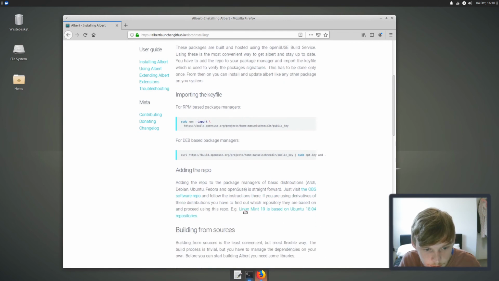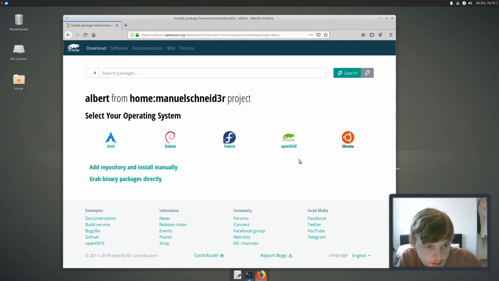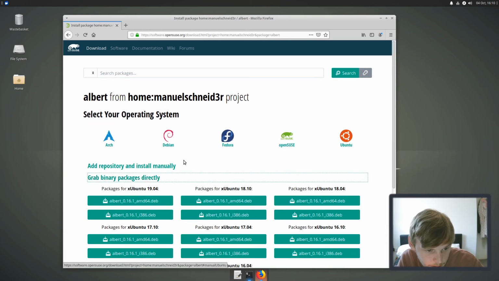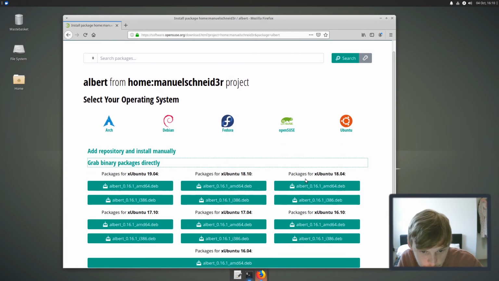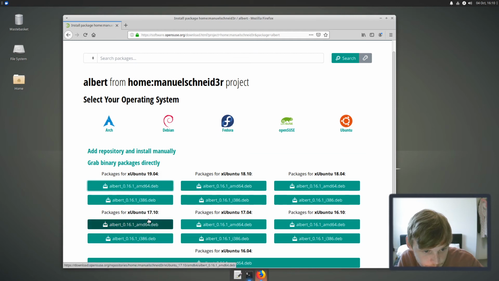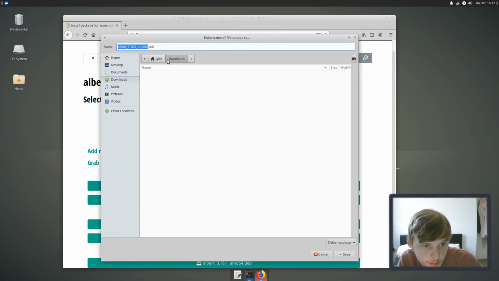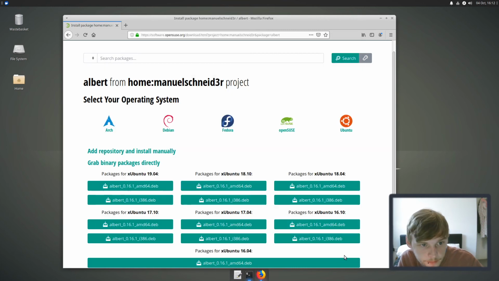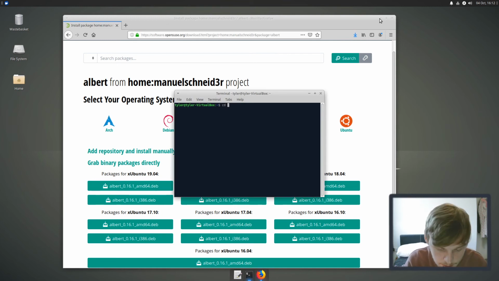Where are we? Here we go. So let's have a look. Grab binary packages. Do we have a 19.10? No. Let's try the 19.04. So let's just grab this, and we'll just pop it in downloads. Okay, so let's navigate to downloads. And there we have it.